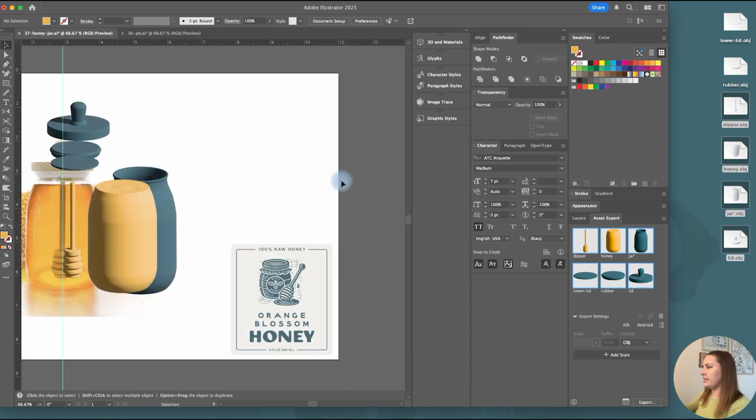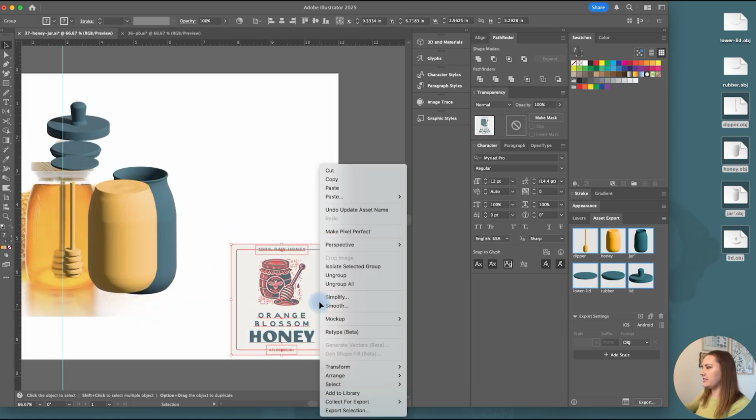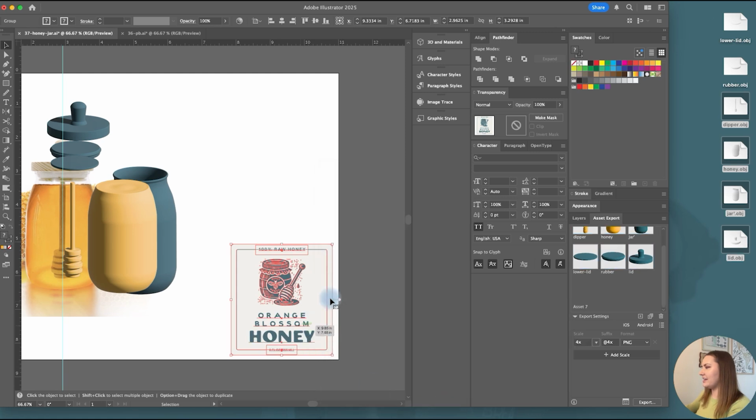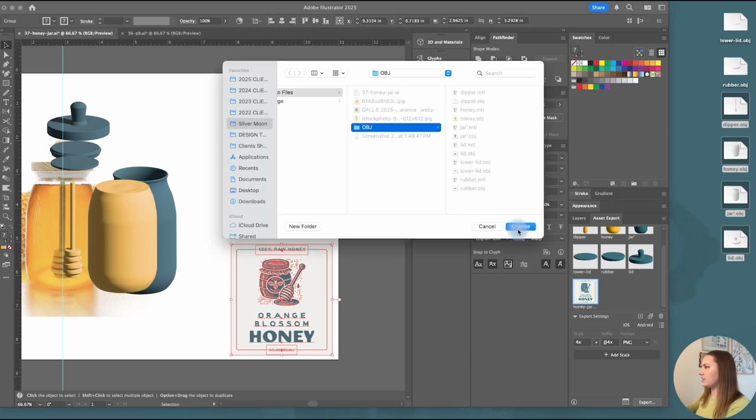And then the final thing we need to do is highlight our design file, the label file that we want to add, and I'm going to export that as a single asset and just name that Honey Jar Label. With just that one highlighted, I want that as a PNG because I have rounded edges and I don't want white in the corners, and then clicking on export as well.